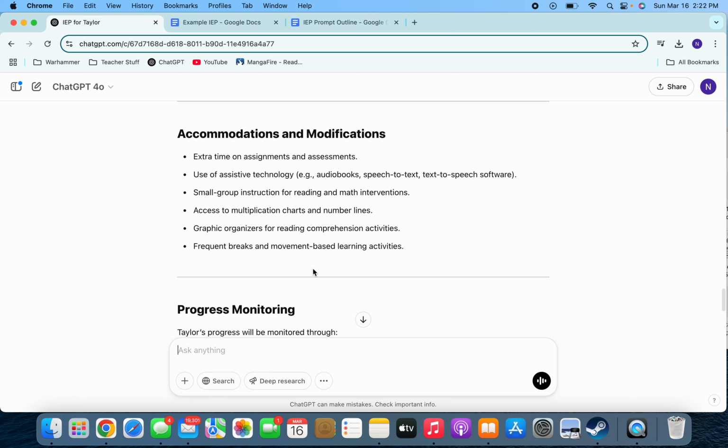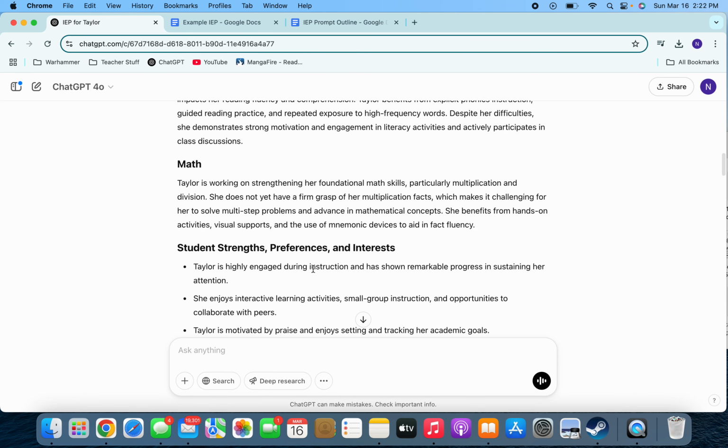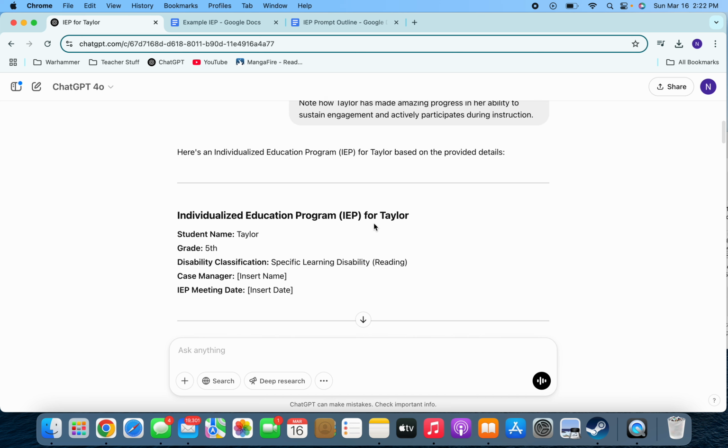So that is how you create a quick version of an IEP in which you can add to and then make your own. But it gets some of those really tedious steps out of the way for you.